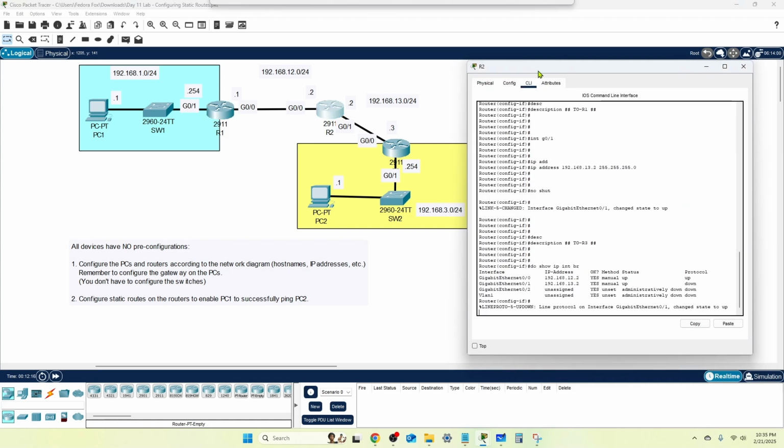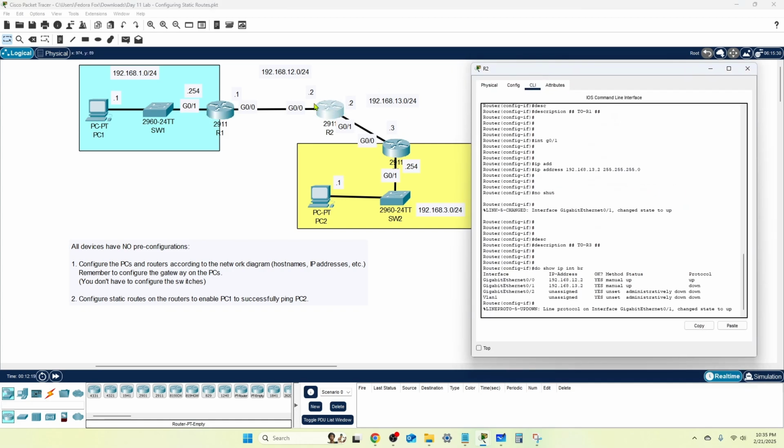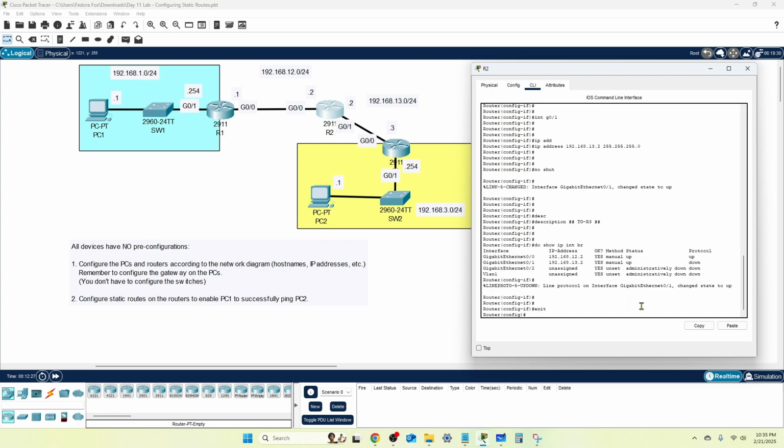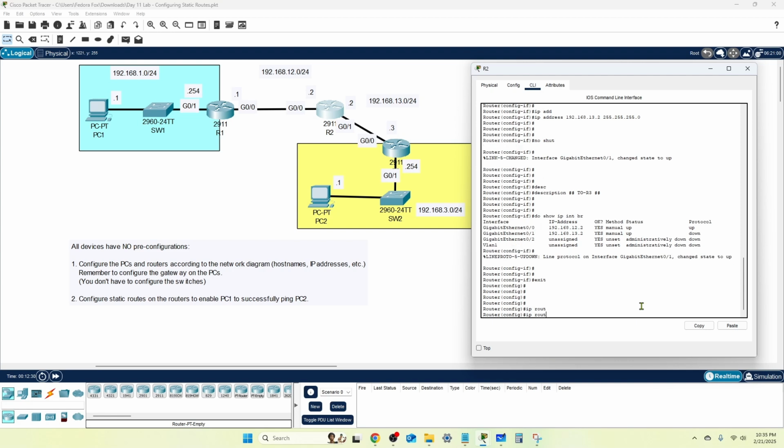All right, and there are going to be 2 routes for router 2, one going to 192.168.1.0 and 192.168.3.0. So we can go to exit, IP route, and then we can create the one for 192.168.3.0 first. So it'll be 192.168.3.0. And if we want to get to this network, the next hop is going to be interface G0/0 on router 3, which is this 192.168.13.3.